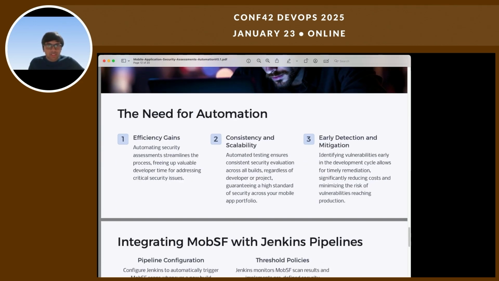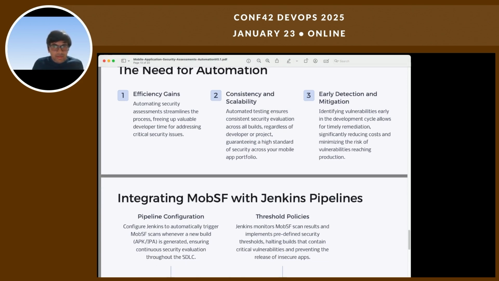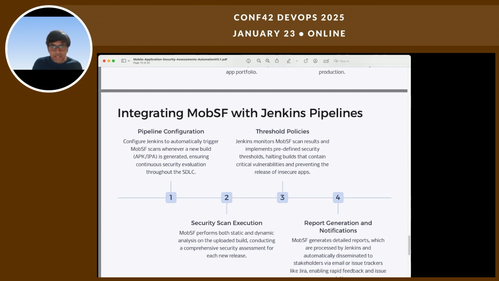So what's the need for automation, first of all? Because it will be efficient. Obviously, we can't test all the applications manually. If your organization has multiple apps, there is a need for automation, even for scalability purposes. On top of that, if you can find issues a little bit early, that's going to be helpful. Early detection and mitigation is the main reason why we are trying this.